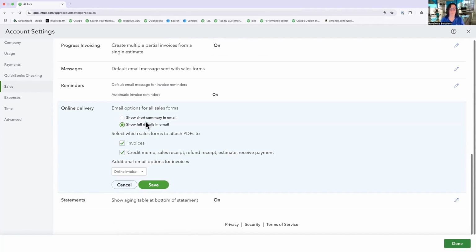I'll go ahead and leave full details in email on because I like to have all of that right up front. Then you also have the ability to attach PDFs to them. You can attach it to invoices. You can also attach a PDF to credit memos, sales receipts, refund receipts, estimates, and payment receipts. And that way, when you send the email, it will have a PDF that they can download, they can import into their QuickBooks, and that way they have that extra documentation.